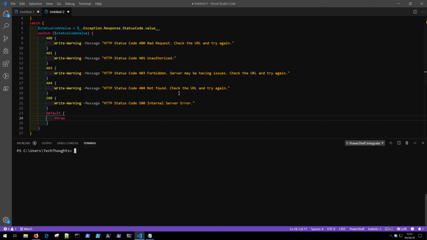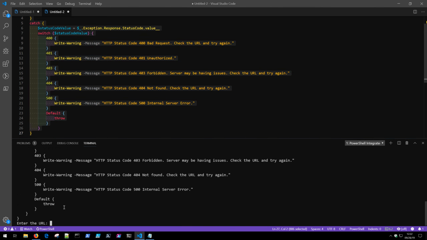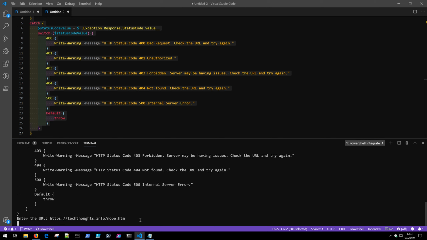I'm going to clear the console and I'm going to load all this in with Control A. So I'm selecting everything with Control A and I'm going to F8. Again, we get that URL down here. And this time I'm going to type in techthoughts.info, which is a good domain. And then I'm going to give it the nope.htm, which I know that particular page does not exist. I'm going to click enter.